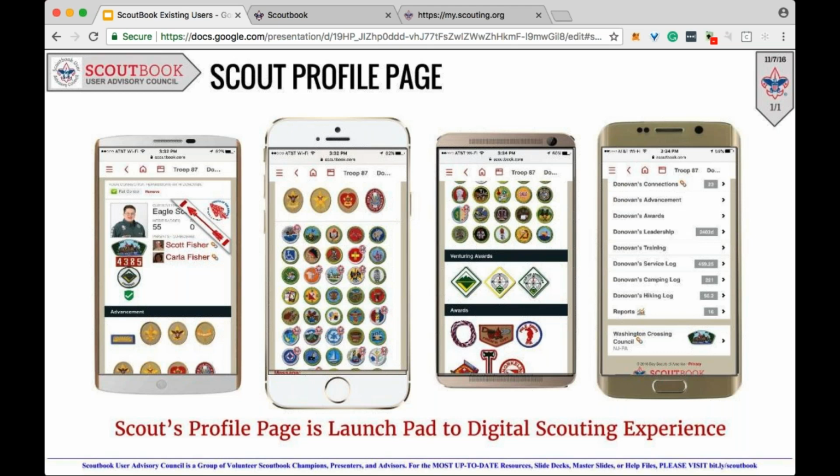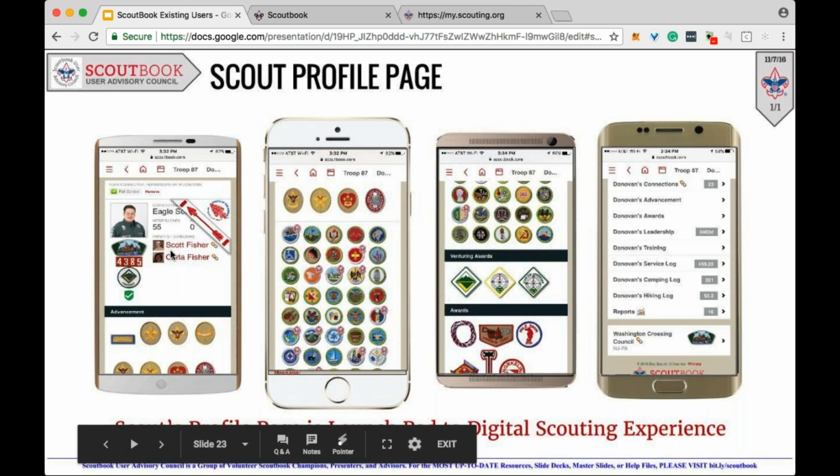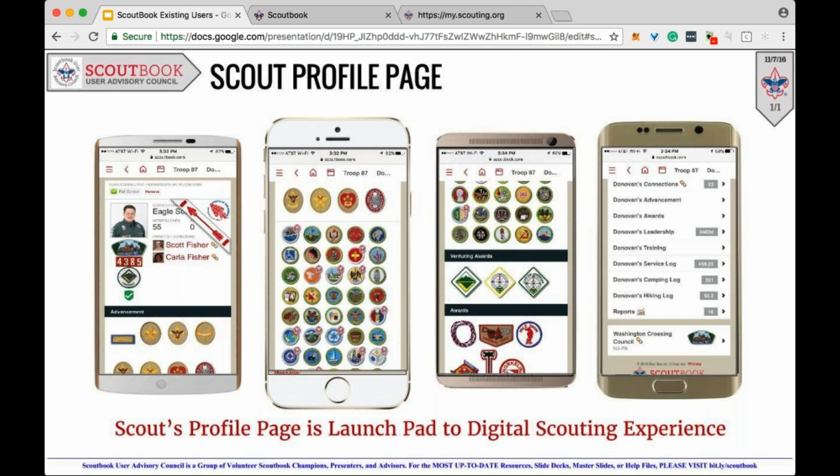This isn't a screenshot of just a bunch of awards put on there. These are all awards that an actual scout has earned. You can actually see the parent's name, Scott Fisher, he's one of the leading volunteers behind Scoutbook. So he used his son as an example for this screenshot. But as they get an award completed, it shows up there. So you see all their merit badges. It's a visual. It's not a spreadsheet with 150 rows per scout.